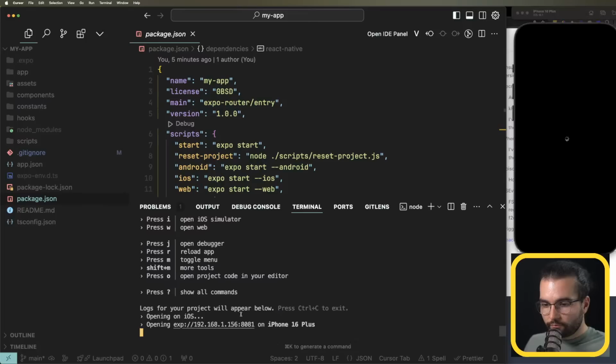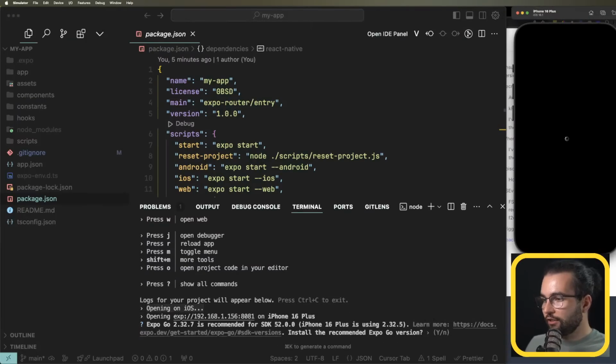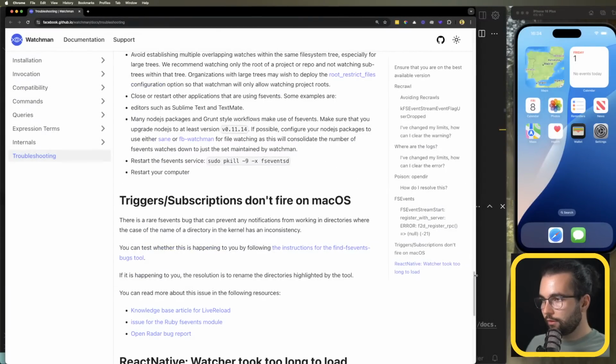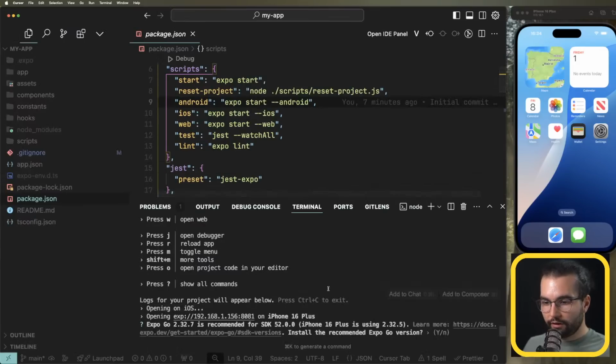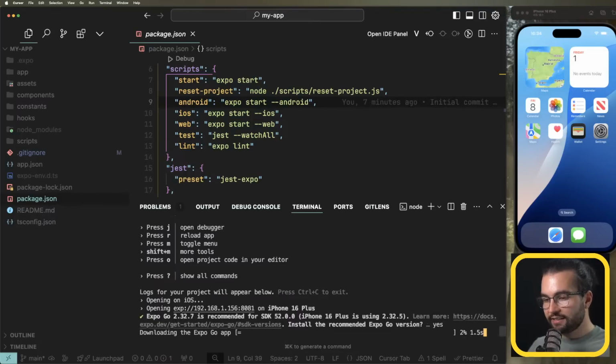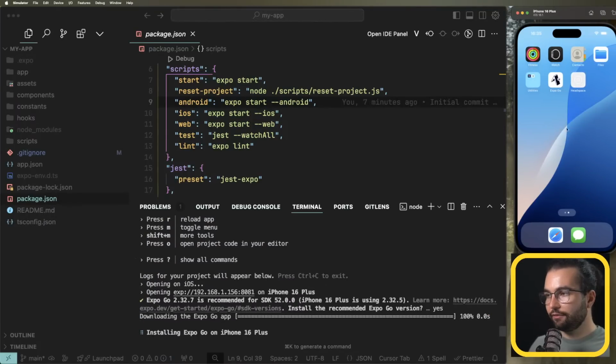So, if you have an iOS emulator or Android emulator, and you have an older version of Expo Go, in the terminal, as you can see here in my case, we see that my Expo Go is outdated. The thing is that for Expo SDK 52, we should use the latest version of Expo Go. So let's just press yes, and this will simply update the version of Expo Go here.